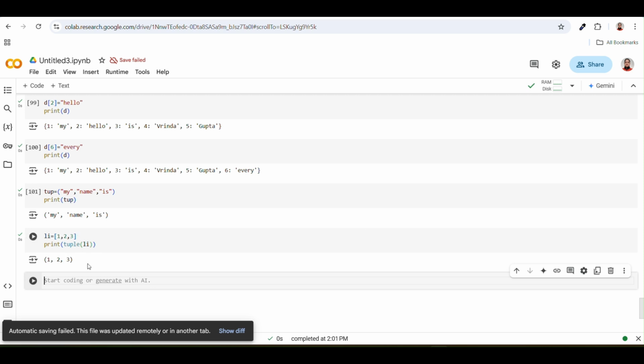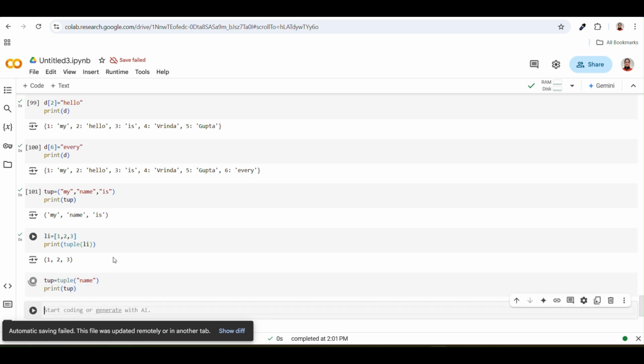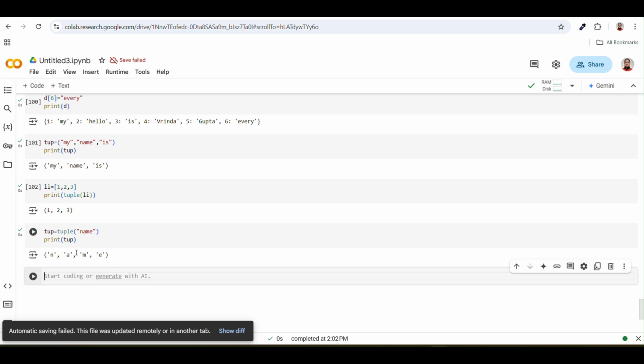This is using a list. You can also use a built-in function, like tuple of a string, then print. So it has taken each and every character and printed it like that in the form of a tuple, using a built-in function, right?